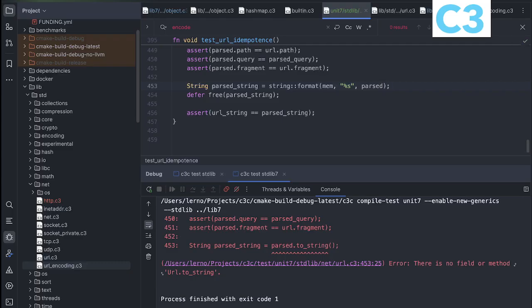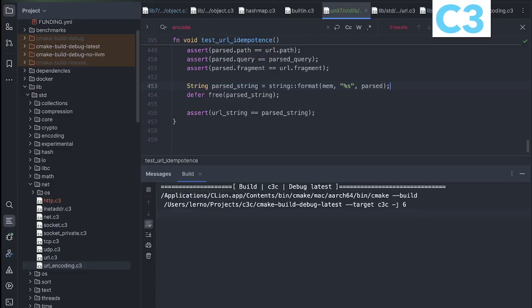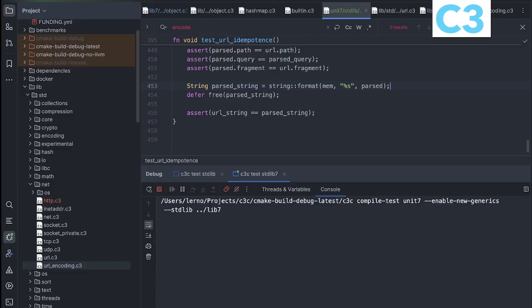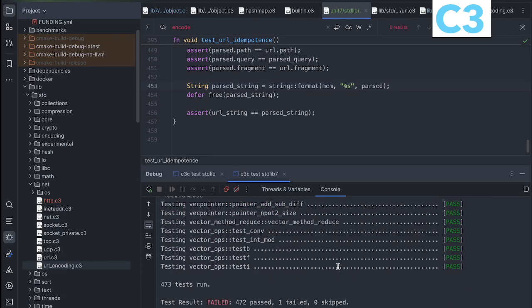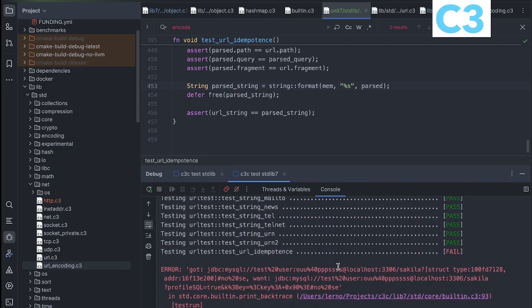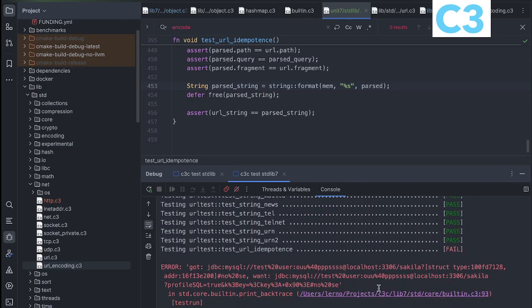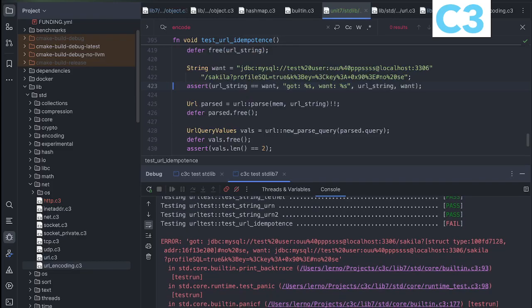Then we can of course continue, like discuss whether string format is a good way to get the to string of something. But that's for some other time. Right, let's see. We still get an error. So we still get the same problem in here. So this is the test.